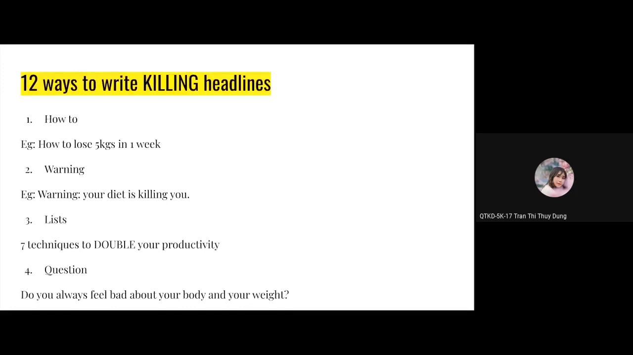Later, I will upload into the Google Classroom a file that has like 200 ways to write killing headlines. But here are some examples of ways to write headlines that will attract receivers' attention. For example, the headline with the formula how to, for example, how to lose 5 kilograms in 1 week. Anyone attracted by this kind of headline? Or warning, your diet is killing you. I'm just giving an example. Warning, it's another killing headline that attracts receivers' attention. Or at least 7 techniques to double your productivity. Does it sound attractive?